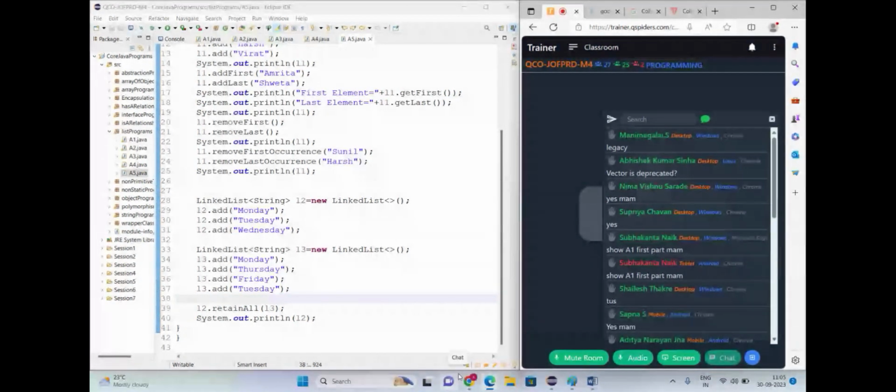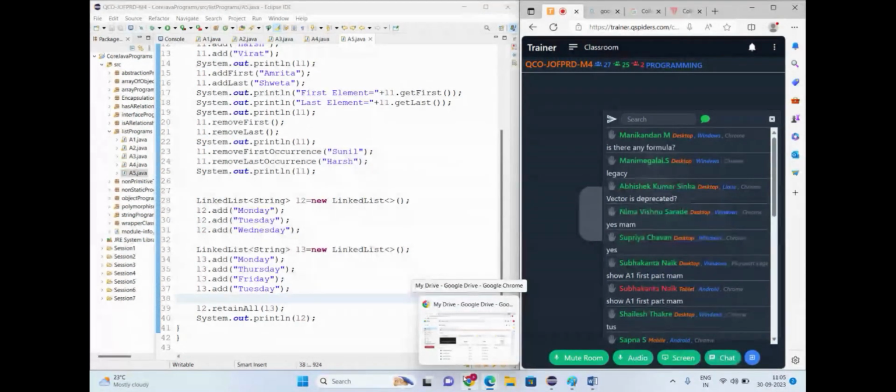So vector was already there. Now you already know how array list works, and vector is also somehow like that. Fine. So let me show you a program from vector. Vector is very rarely asked. They don't ask programs for vector. There is no formula.